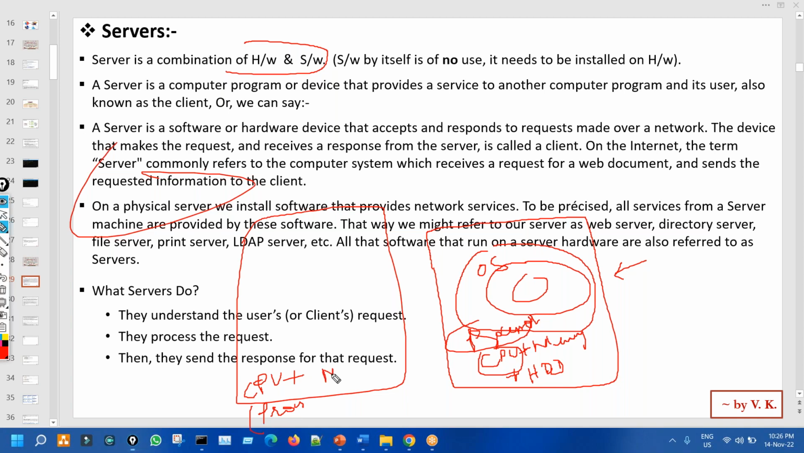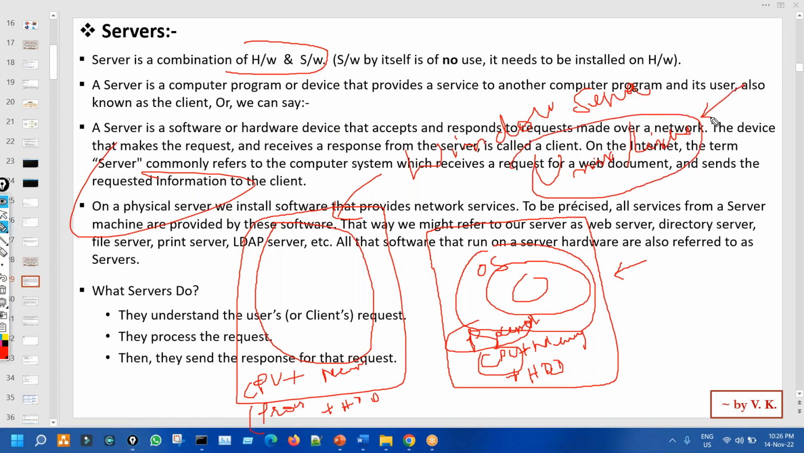Then highly advanced memory, then hard disk, right? HDD. Then inside that, the operating system will be there. Which kind of operating system do you use? Generally, Windows Server you must have heard of, right? Windows Server operating system, or Linux, Unix or Linux. Generally people use these because they are very secure. So for servers, Unix and Linux are used in most of the cases. Most means 80% of cases.